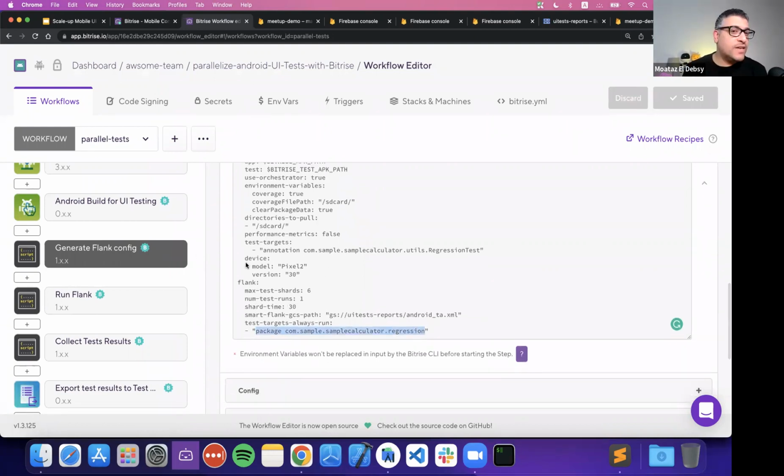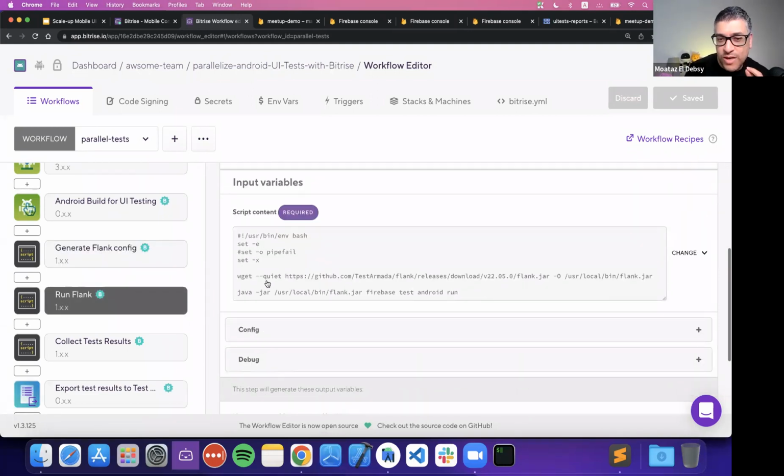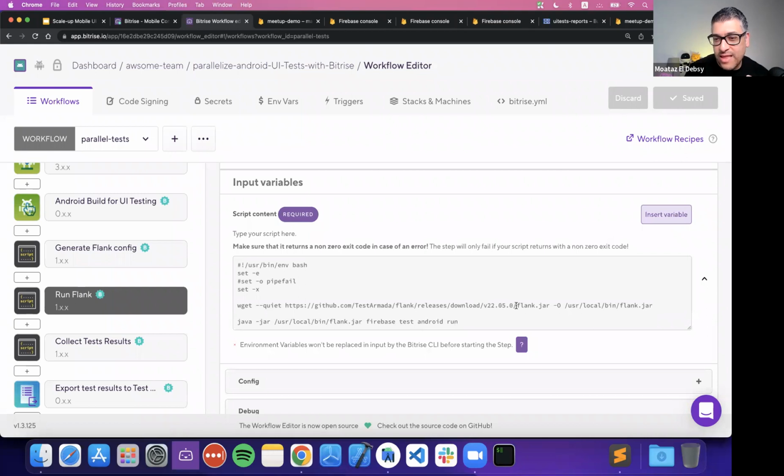And then now I configure the YAML file, which command line I wanted to run. I just wanted to download or get the Flank jar file. This is the jar file. I want to just download it to my CI server. And then I wanted to run this command, java -jar. I wanted to run Firebase.